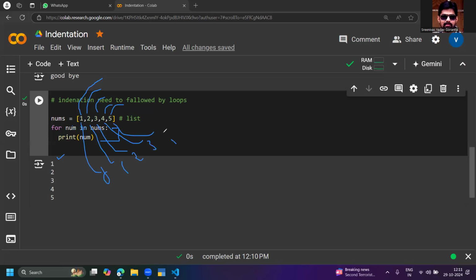And this is called index 4. Always a list follows index. A list follows index, even a tuple also follows index. Index starts with 0, so 0, 1, 2, 3, 4 like that. So each and every value, I want to print in the particular list.